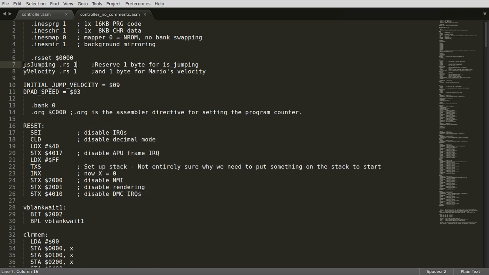The first variable is jumping. That's to make sure that when Mario is in flight, he doesn't have the ability to jump again.